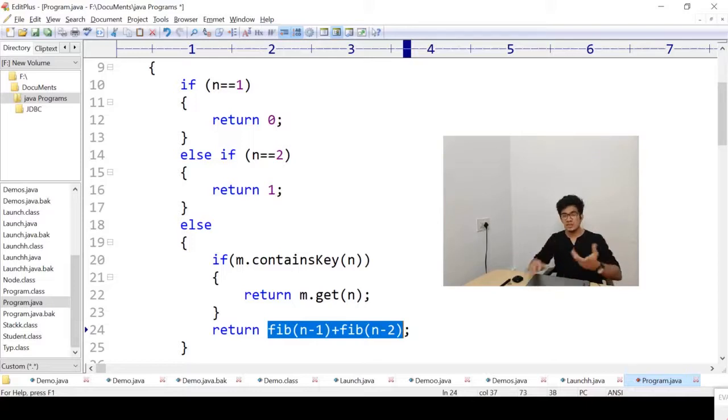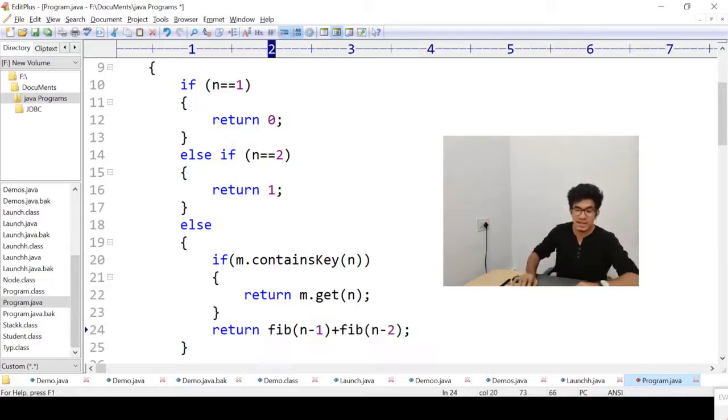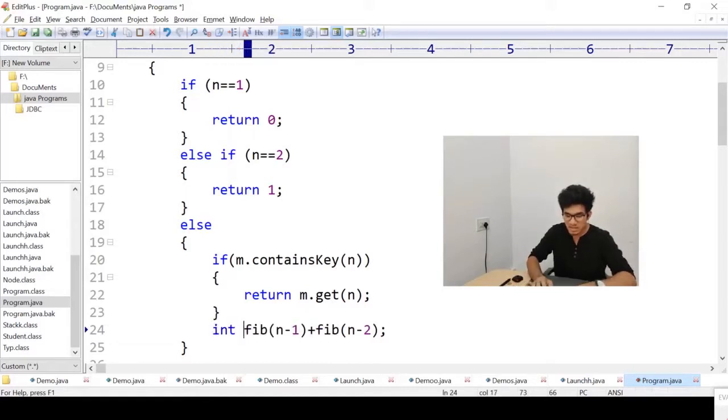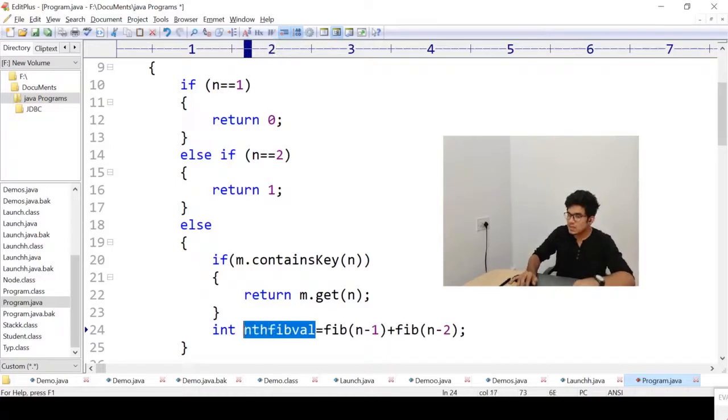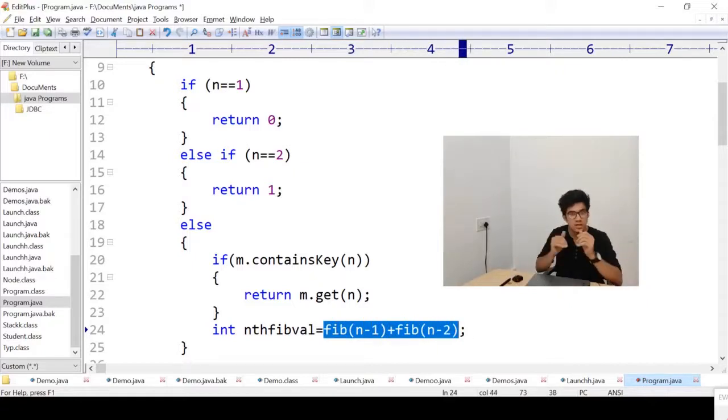Which means, since I have to store, let me not directly return it. Let me keep it in an integer type val. Maybe I'll call it nth fib val. So what is this variable? At any given point of time, these two methods will give you the nth Fibonacci number. So I'll store it in nth fib val.